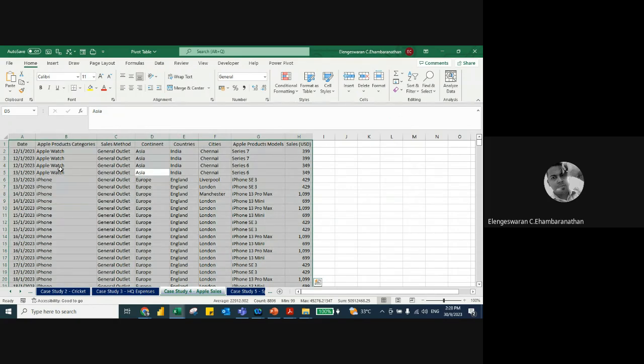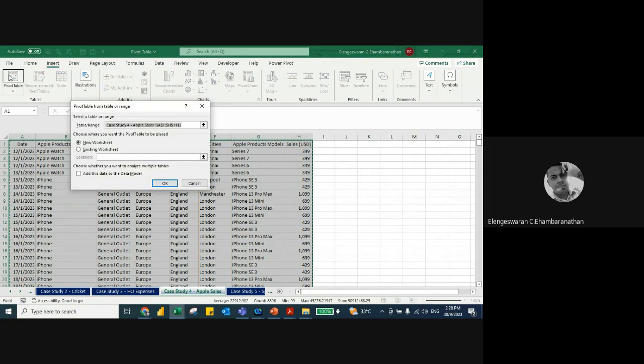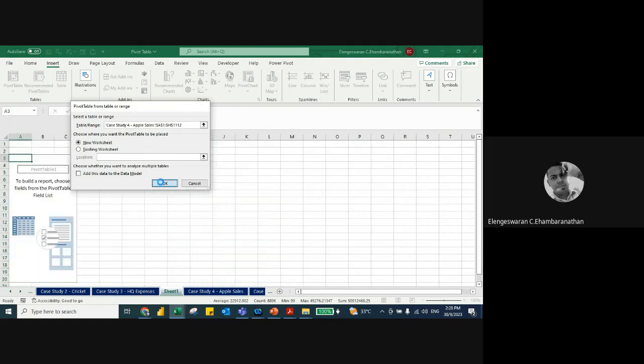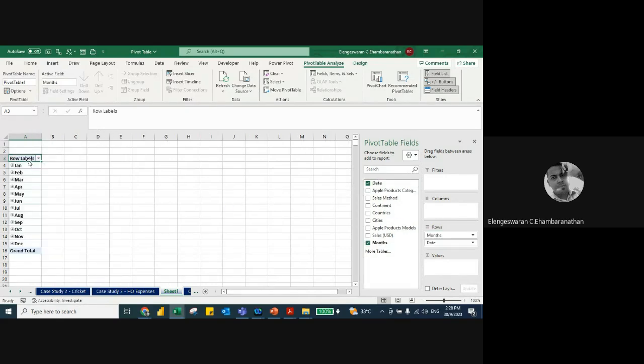So automatically it will highlight the entire data. I go to insert, I click pivot table, and I press OK. Once I press OK, I'm going to create a very simple dashboard. I'm going to put date in the rows. So now we have all the months.